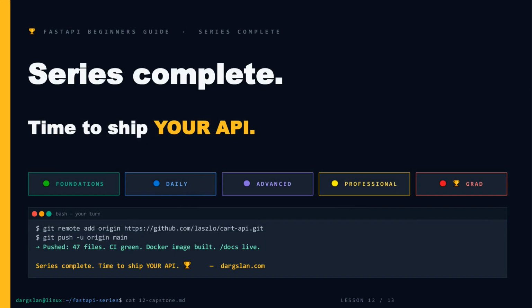And that's the series. Foundations, Daily, Advanced, Professional, and now Grad. Push to origin, watch CI go green, and your Docker image ships with docs live for the world to read. 12 lessons, 1 working API, your name on the repo.